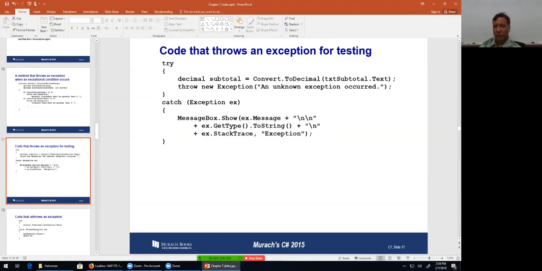Here's code that can throw an exception. So you have a decimal. You convert.